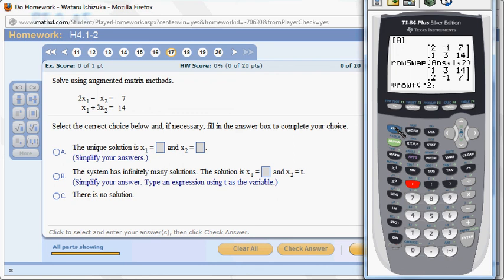Then we take the previous matrix, so previous answer, comma. We're going to multiply the first row, so row 1, then add it to the second row. Then hit enter. So now we have 0 here.